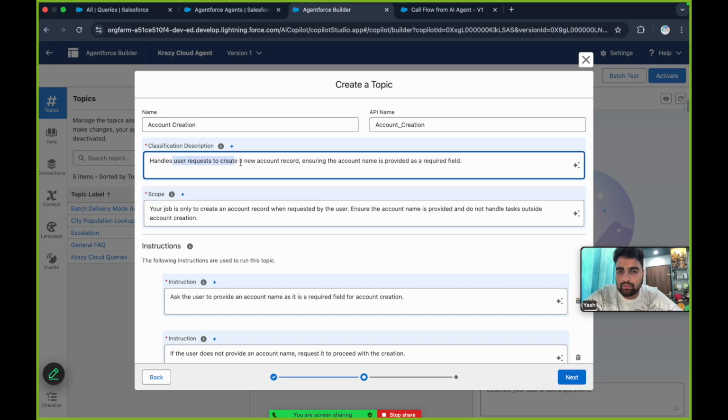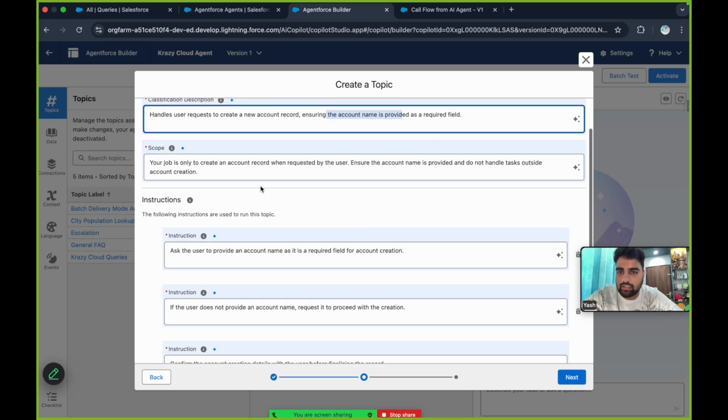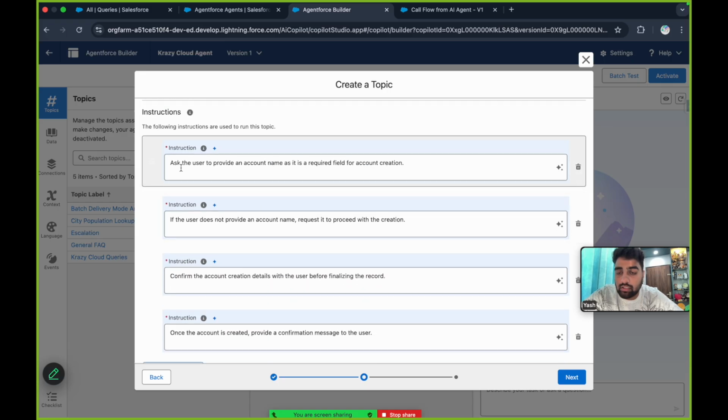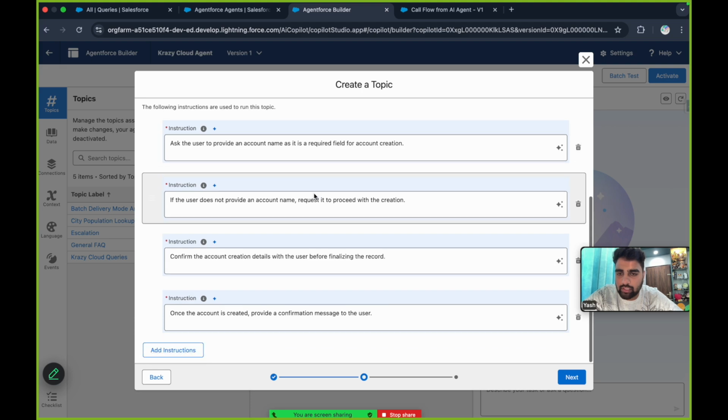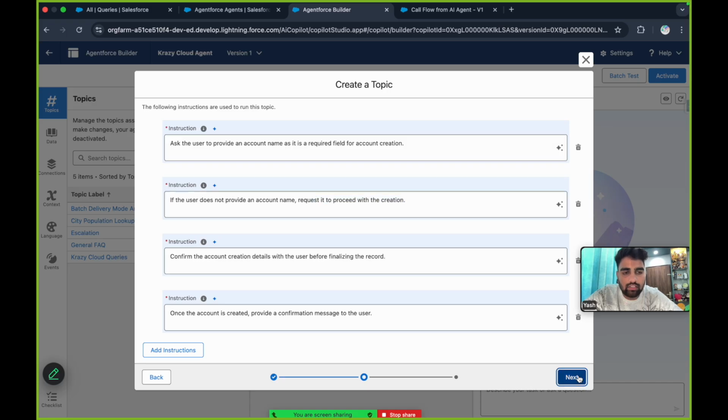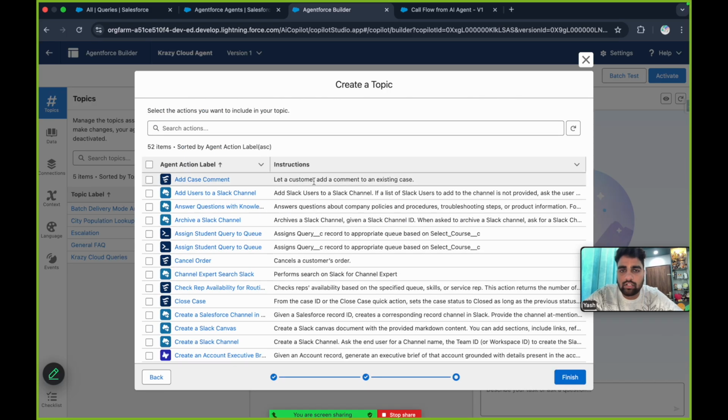Handles user request to create a new account record, ensuring that account name is provided as a required field. Scope is just your job is only to create a new record. Ask the user to provide an account name as it is a required field for account creation. If the user does not provide it, request it to proceed with the creation. Confirm the account creation once the account is created. Okay, let's click on next. We are not going to add any action as of now, but let's click on finish.